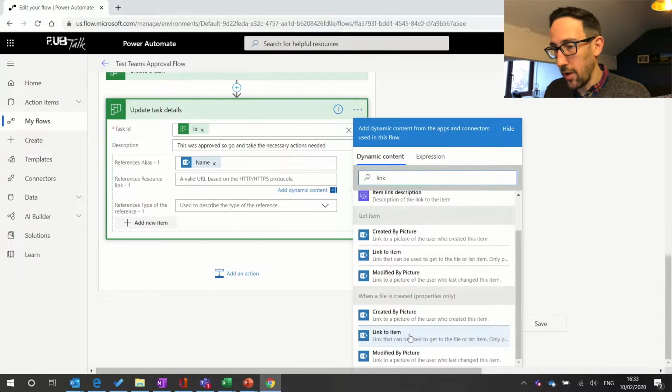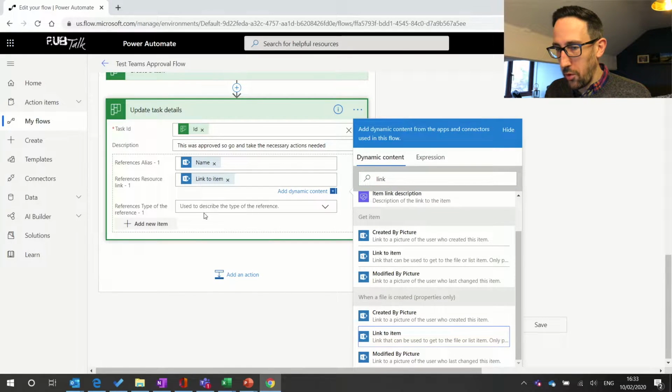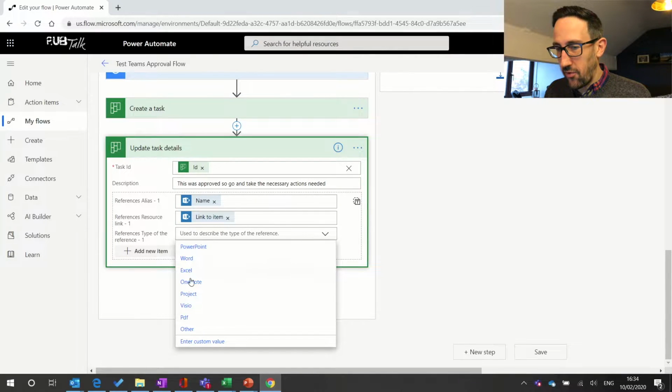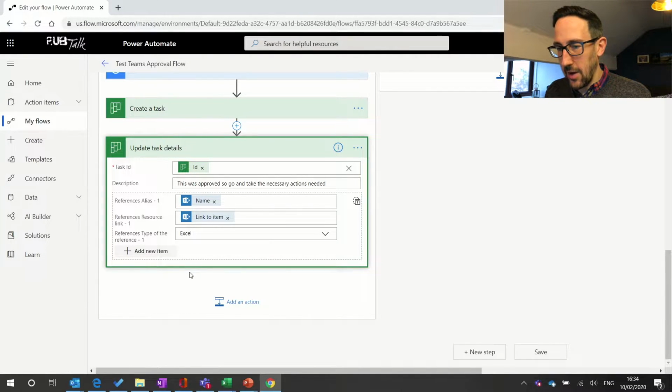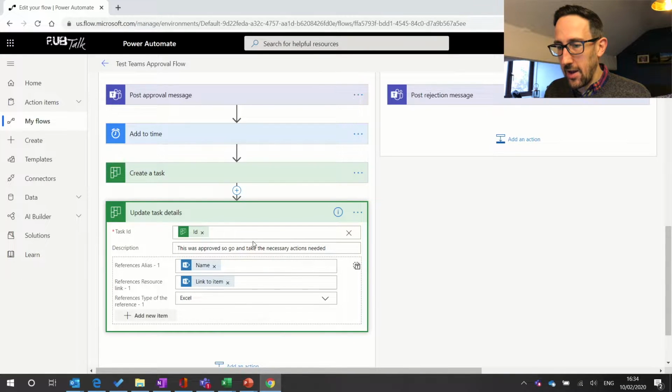Oh, cool. Not sure why it didn't pop up again straight away. If we search for link, we've got link to item, which is in when a file's created. That's the one we want. And then we need to tell it what is the type of file it's going to be, and all of ours are going to be Excel. So that's handy. So then that's going to add a link to our planner action.